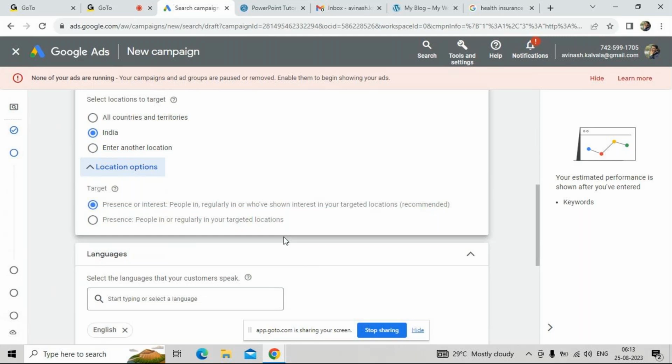So when you get a new home, or the repairs or whatever is related to the interior of the home. Now I need to select presence, people in or regularly in your target locations, because let's say I'm in Hyderabad. Many people will come to Hyderabad for different reasons. They might want to get some education, or they have some work or functions or anything. They will come to Hyderabad for most of the works, and they will leave Hyderabad within a week.